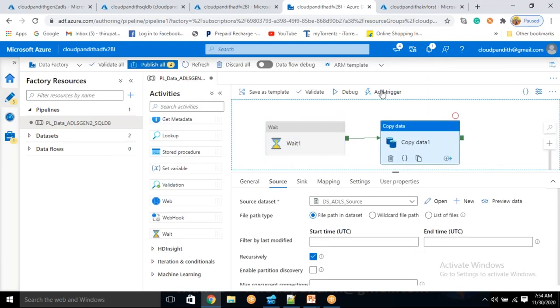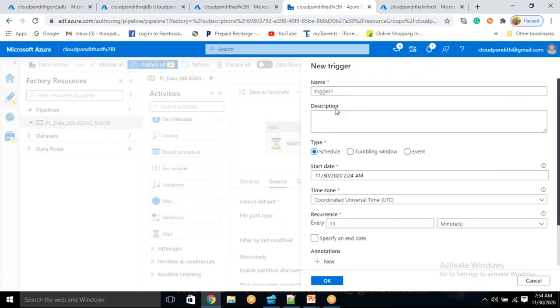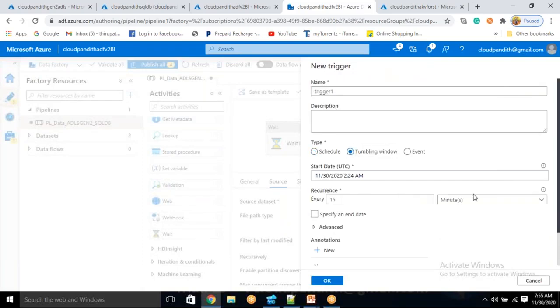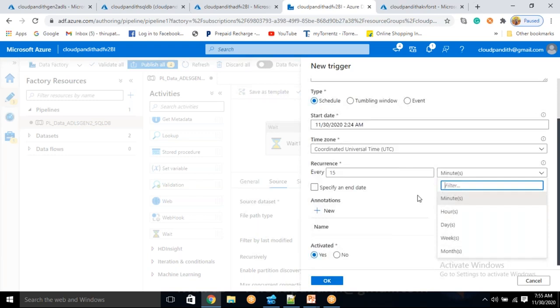Now I don't want to trigger anything manually. I want to create a schedule trigger. Click New/Edit, then click New Trigger. Here there is a tumbling window, where you see minutes and hours, but let's go with the schedule trigger. You see how many things we have: minutes, hours, days, weeks, months.